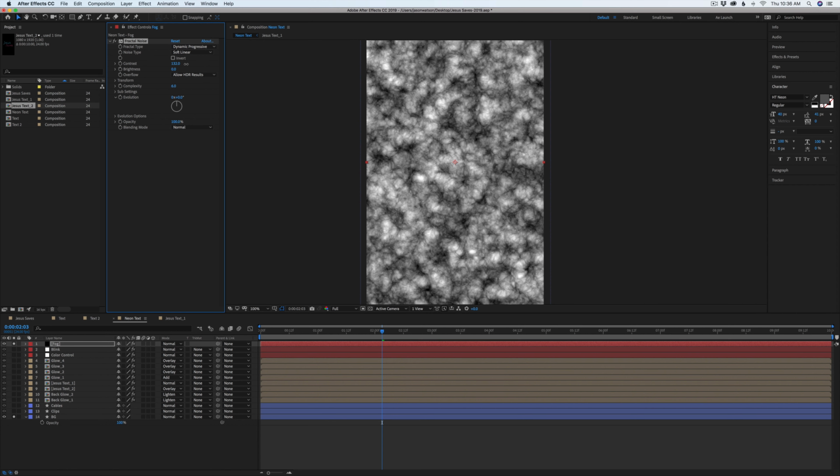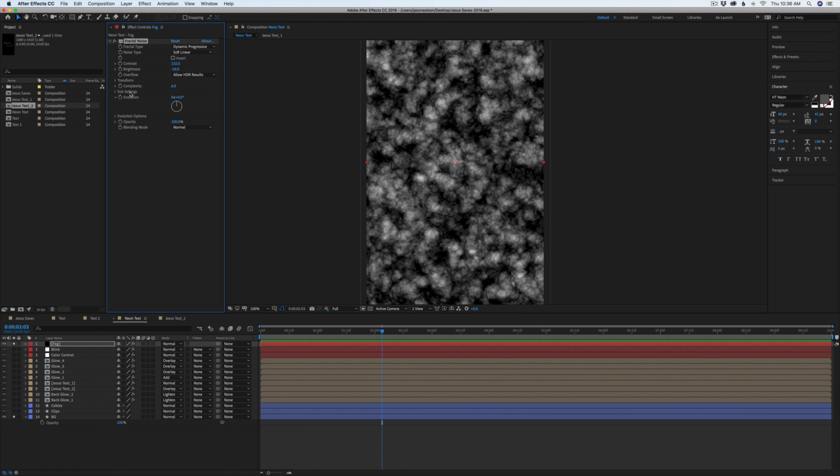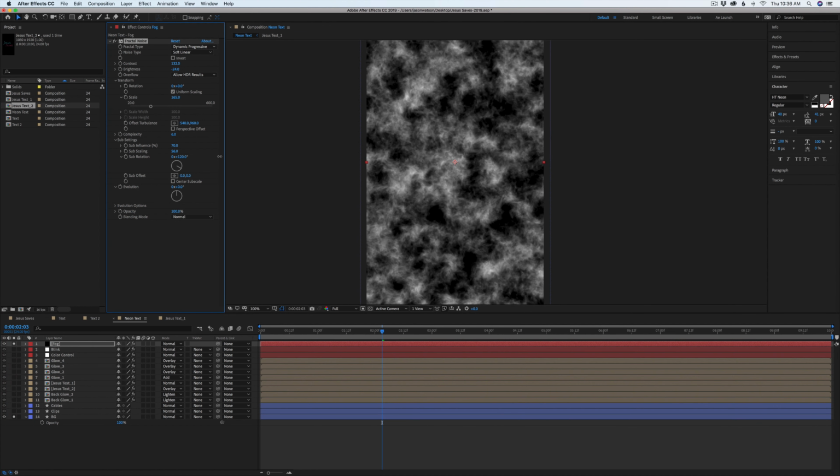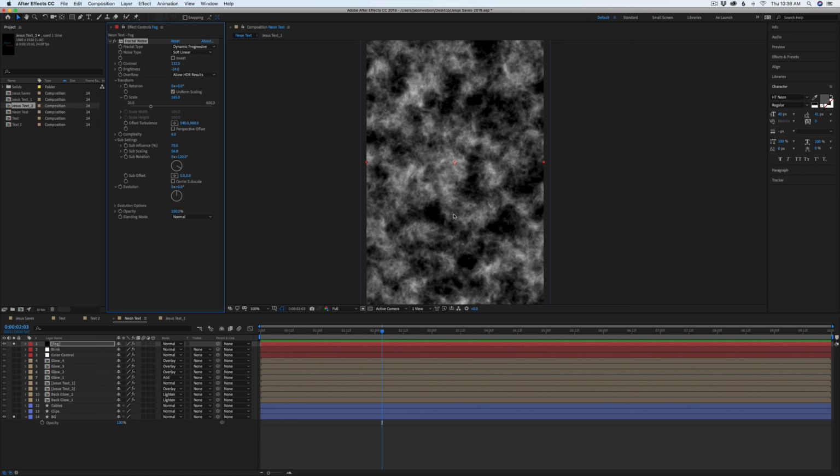Let's maybe bump up the contrast a bit, bring the brightness down a little bit. Go to Transform, scale it up a little bit. For the sub settings, let's just make the rotation something like 120, just so we have that kind of smoky, foggy feel. And then let's add an evolution keyframe right here, and also add an offset turbulence keyframe.